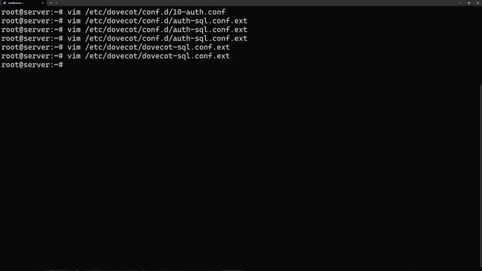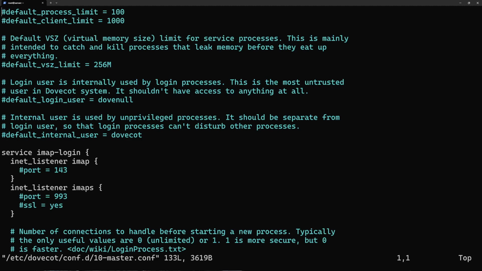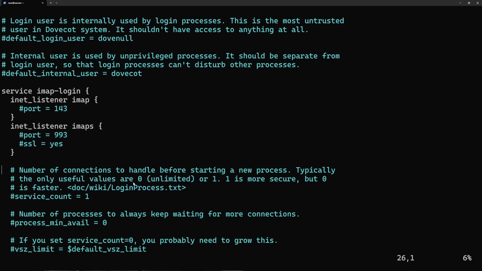So the password was updated, and surprise, surprise, we have another config file. I believe this is almost done. So we're going to /etc/dovecot/conf.d/master.conf, and we're looking at the service imap-login. The thing we're most interested in is here. We want to do a port. The port is going to be 0 for the listener. The listener imaps is 993 and SSL is yes, which is perfect.